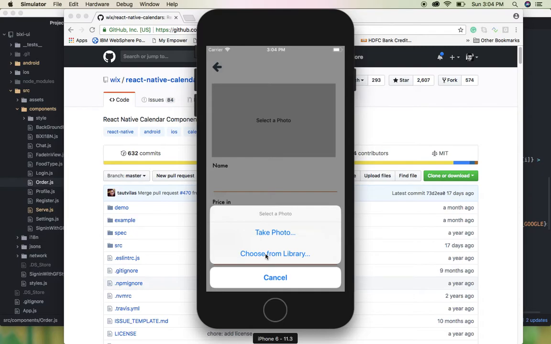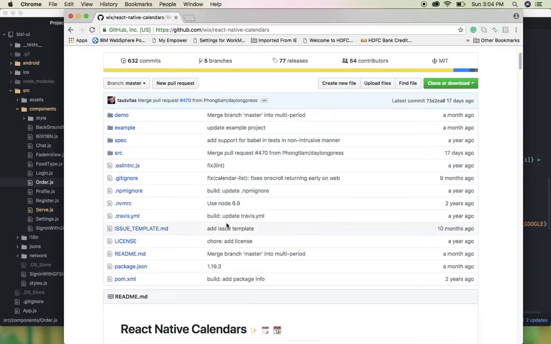I need to wait for some time because the iOS emulator is really slow. So please bear with me. And meanwhile, we will check this guy, the React Native calendars.